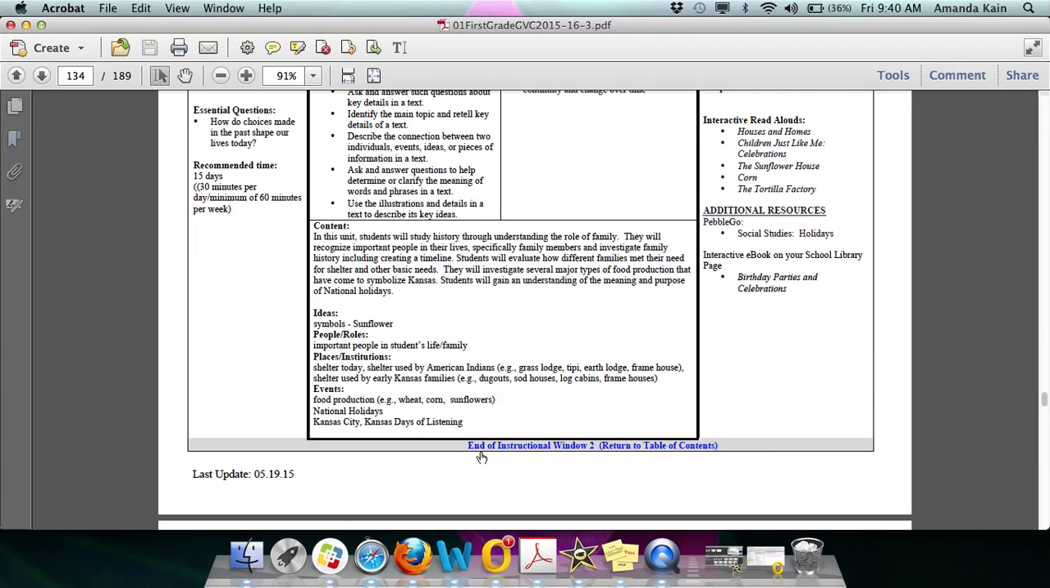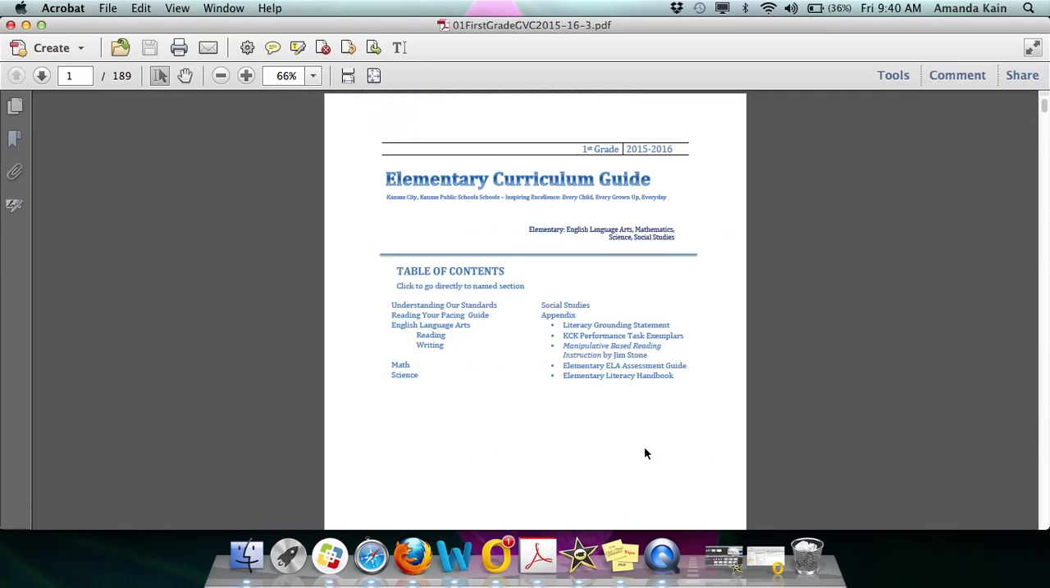At the end of each instructional window, you can see down in this very last little row, there's some blue text that says End of Instructional Window 2, Return to Table of Contents. As you may be able to guess, that takes you right back up to the beginning.